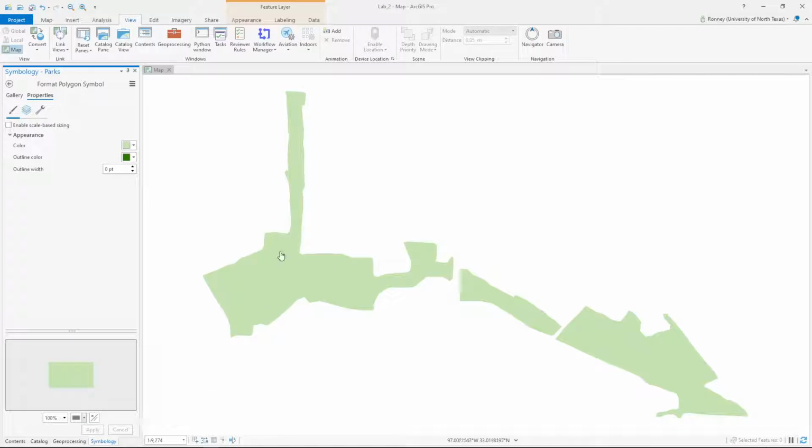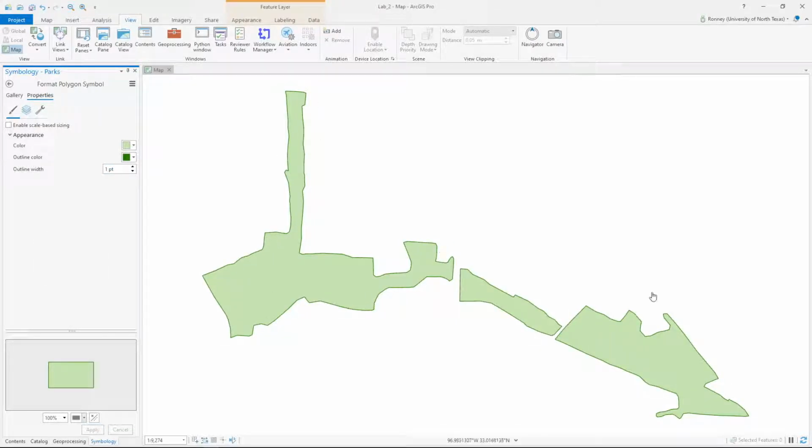We're going to hit apply. We'll change the outline width to 1 point. We'll see that that changed the symbol right here. If we click apply, we see that it comes up in our map right here. And so that's number 10.